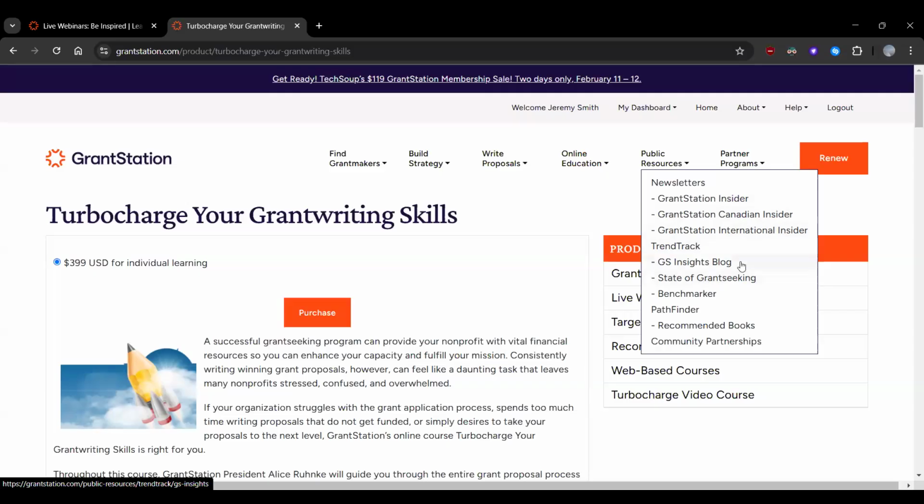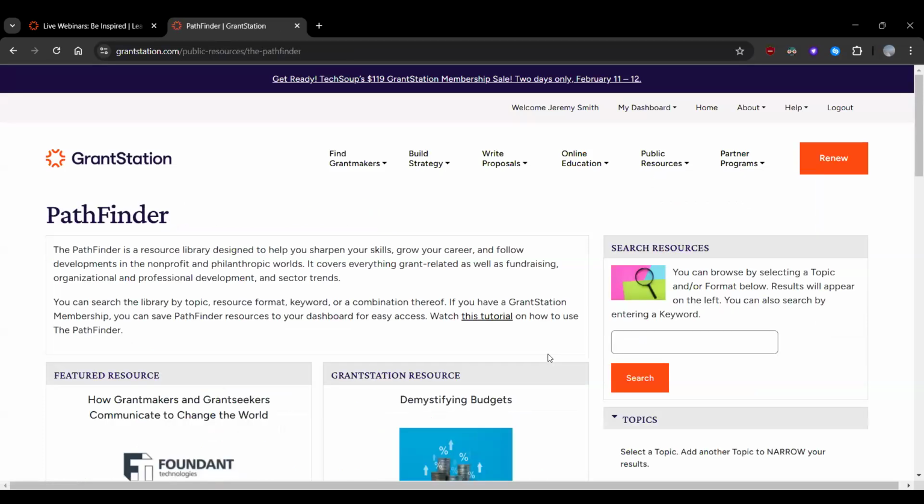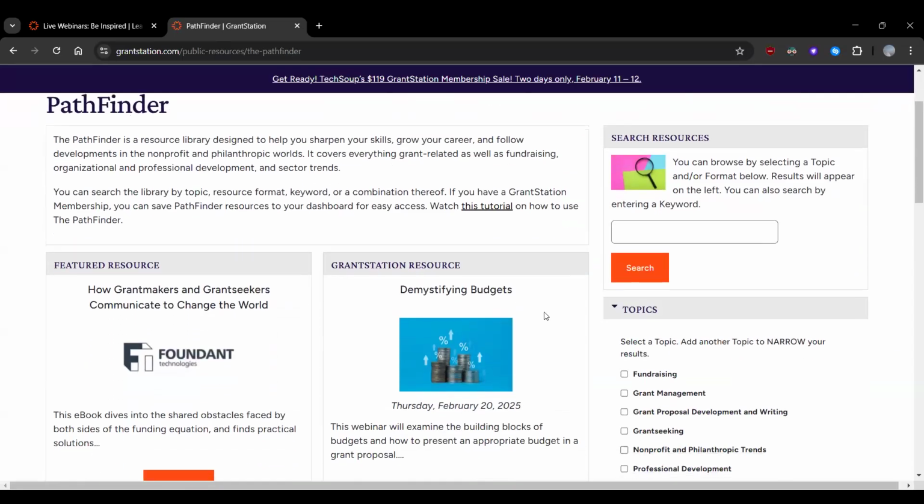And also our Insights blog, as I mentioned before, is right above our benchmarker. And this is the home of our benchmarker tool, which I'll talk about in just a second when we go over all of our tool features that we have here. And also this leads me into the PathFinder section. Now, the PathFinder is an accessible and searchable library that provides profiles on top quality resources covering the areas of grant research, writing, and management, as well as strategic planning. So as a member, everything you find in this section can be saved to your custom dashboard. Otherwise, you can simply see what's available.